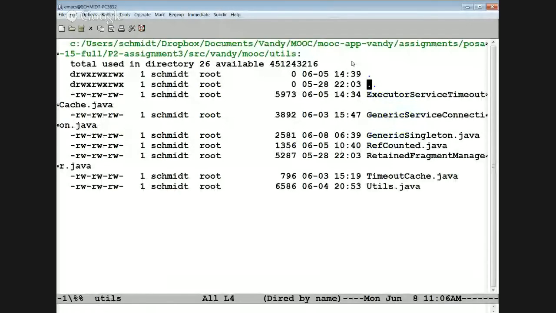Let me do one more thing while we're talking about patterns, and then we'll wrap up here. I want to show you a revision of the executor cache. Let's go find that.